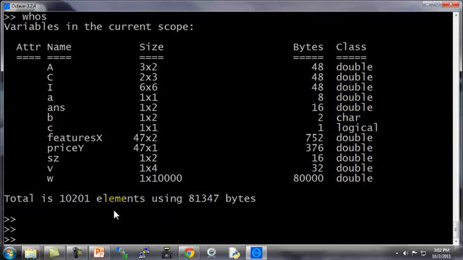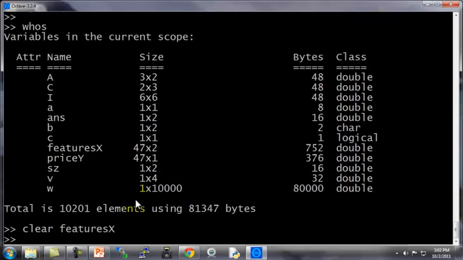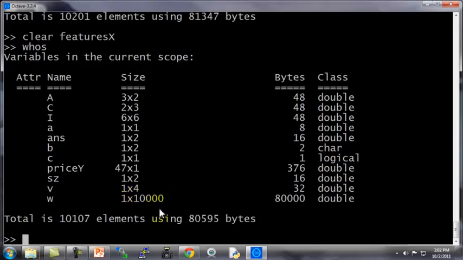Double means double precision floating point, so that just means these are real values, or floating point numbers. Now, if you want to get rid of a variable, you can use the clear command. So clear features X and type whos again. You notice that the features X variable has now disappeared.